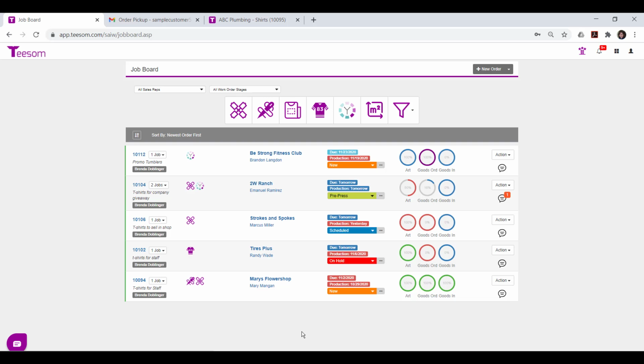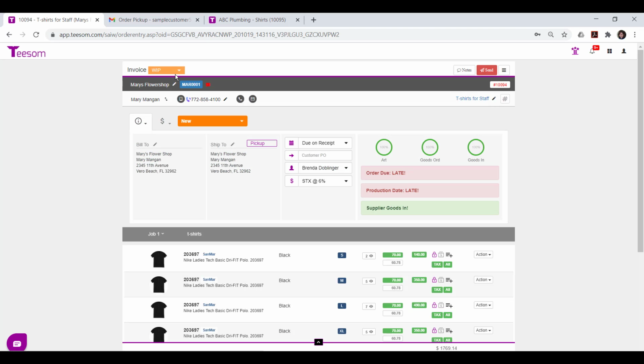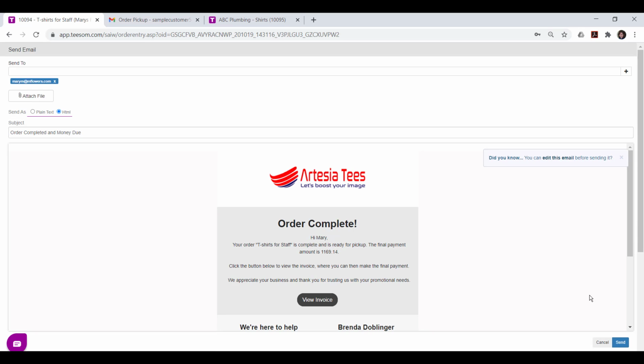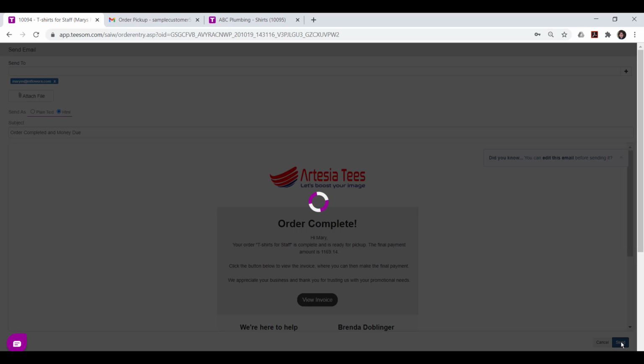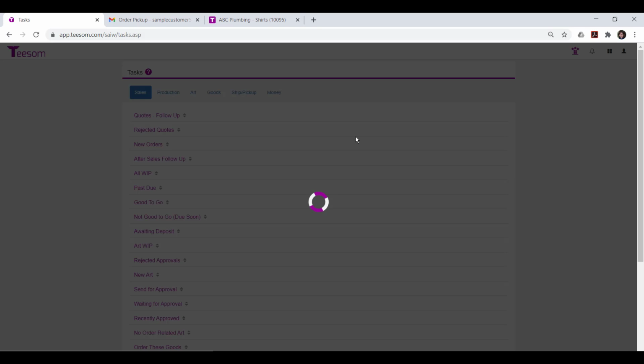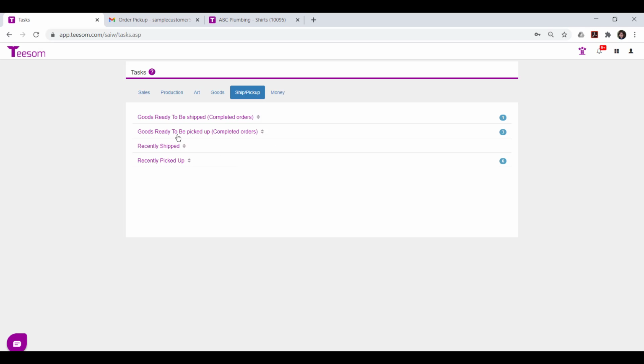So let's summarize. At some point, you're going to click on the hyperlink of the order. You're going to move it from a work in progress to completed. You can either send the email or not send the email. You can change the invoice date to the day that you actually completed the order. And then once you've completed the order, you can then head to the task board, and you can see whether or not it appears in the to be shipped or the to be picked up.